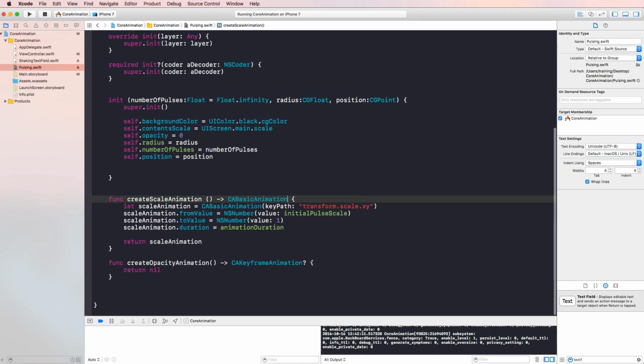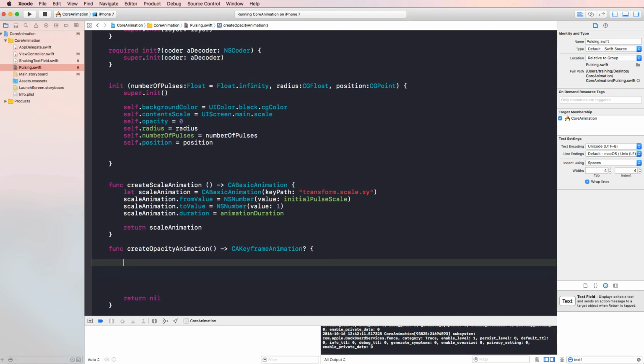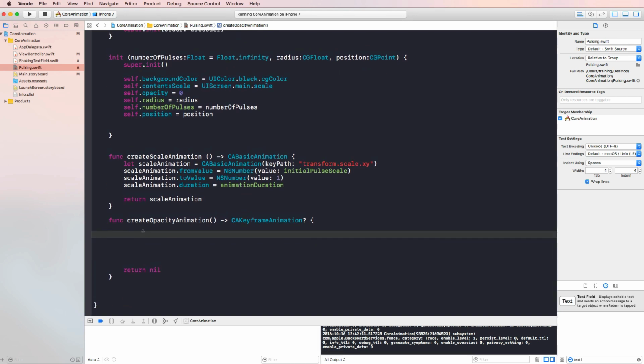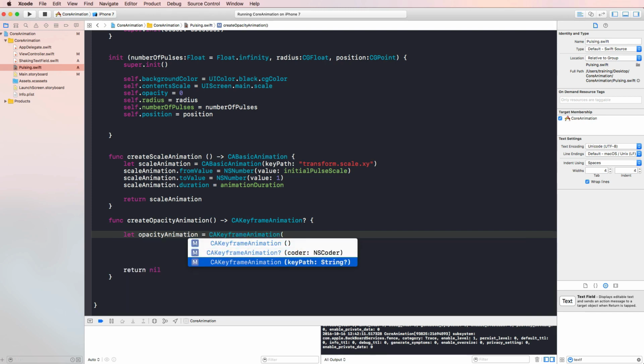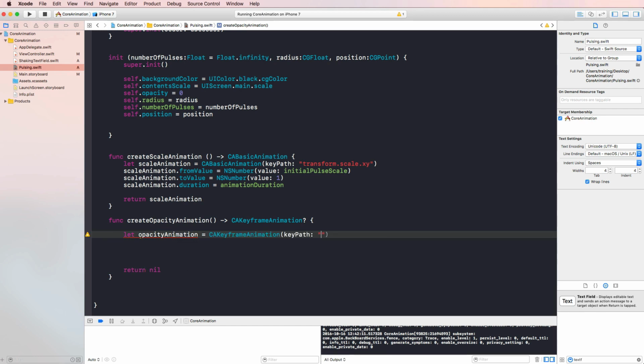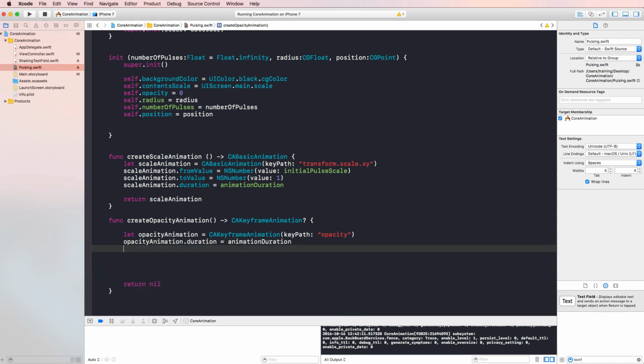Now let's see how we can create a keyframe animation, which is also pretty simple, and I think you're going to use it a lot after you've understood how to work with that. So let's call this one opacity animation, and this is going to be a CA keyframe animation, and again we can use a key path for that, and this time of course we want to change the opacity of our object. And we again use opacity animation. Let's specify a duration, which is animation duration.